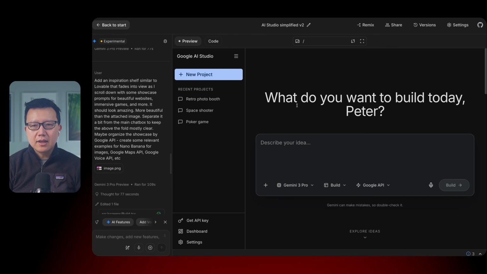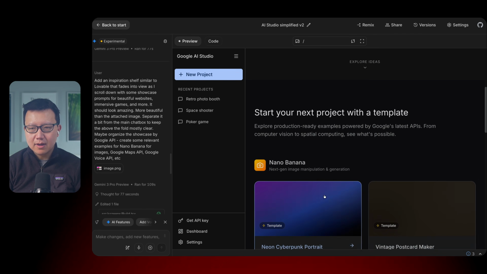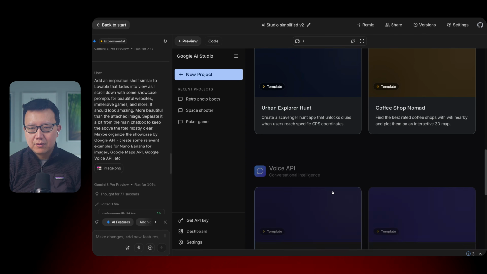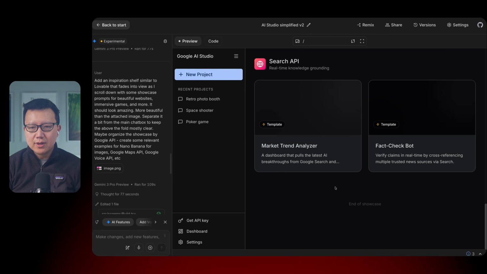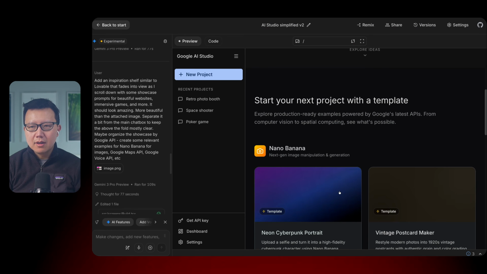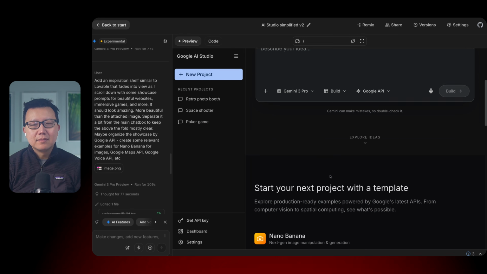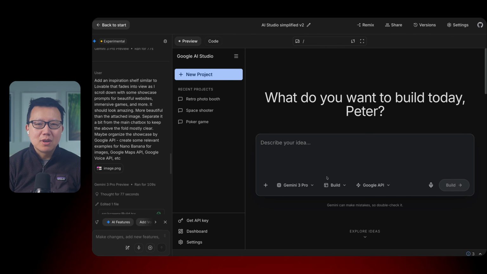Okay, so let's take a look now at what AI Studio has made. So we still have our chat box at top, but now you can see down here, there's an explore ideas thing, right? And if you scroll down, yeah, there's a bunch of app ideas for Nano Banana, for Maps API, for Voice API, and more. And for beginner users, this gives them some inspiration and templates that they can start remixing, right? You know, we can keep iterating like this. We can keep making our product better. But when it comes to prototyping, don't worry about making it perfect. Just get it to a point where you feel comfortable showing your prototype to other stakeholders and real users.